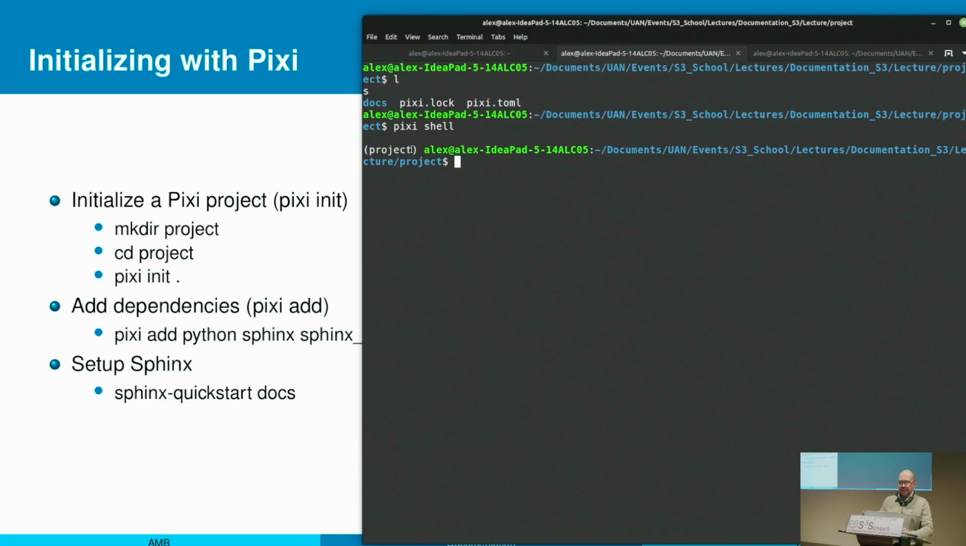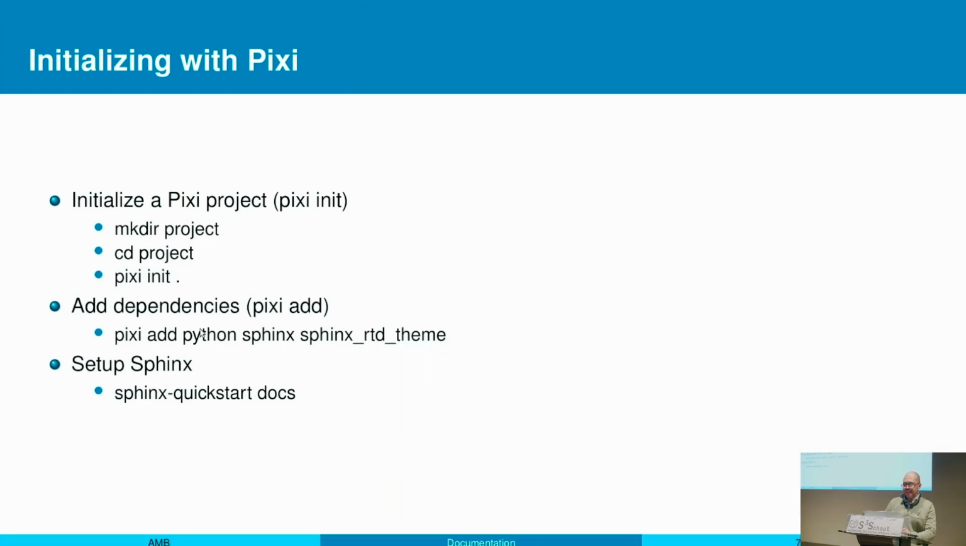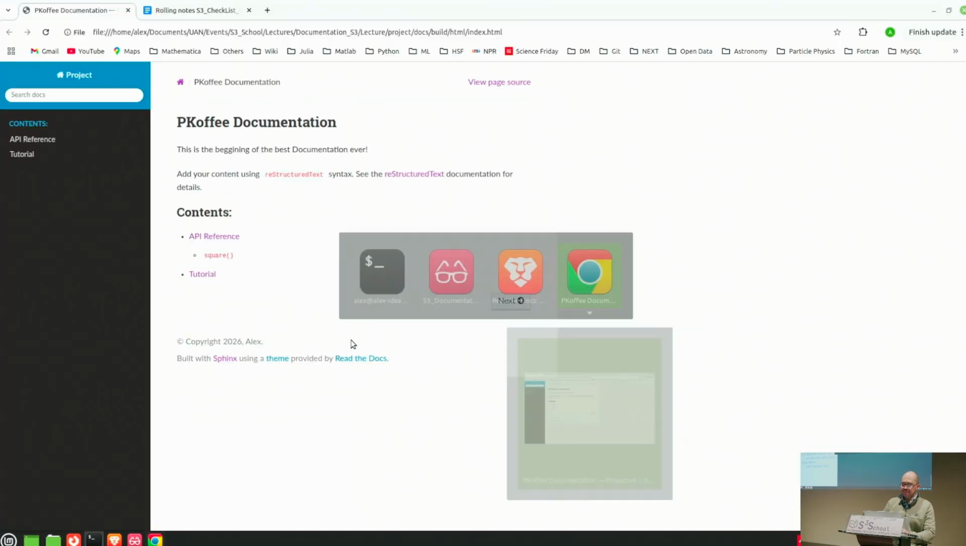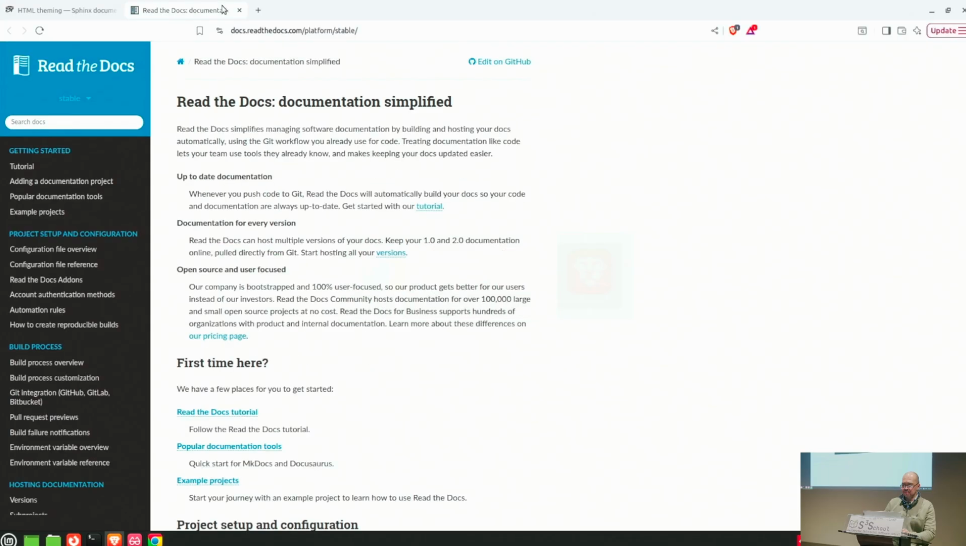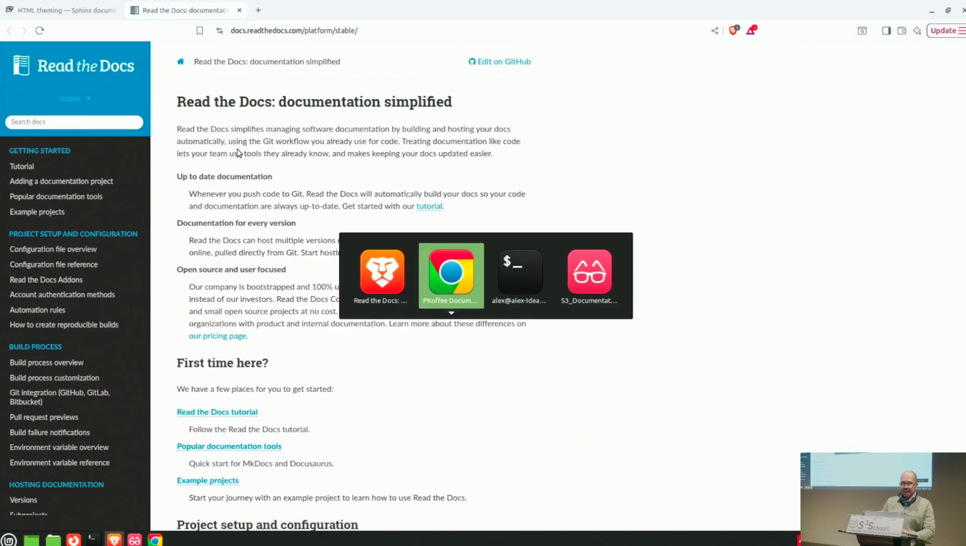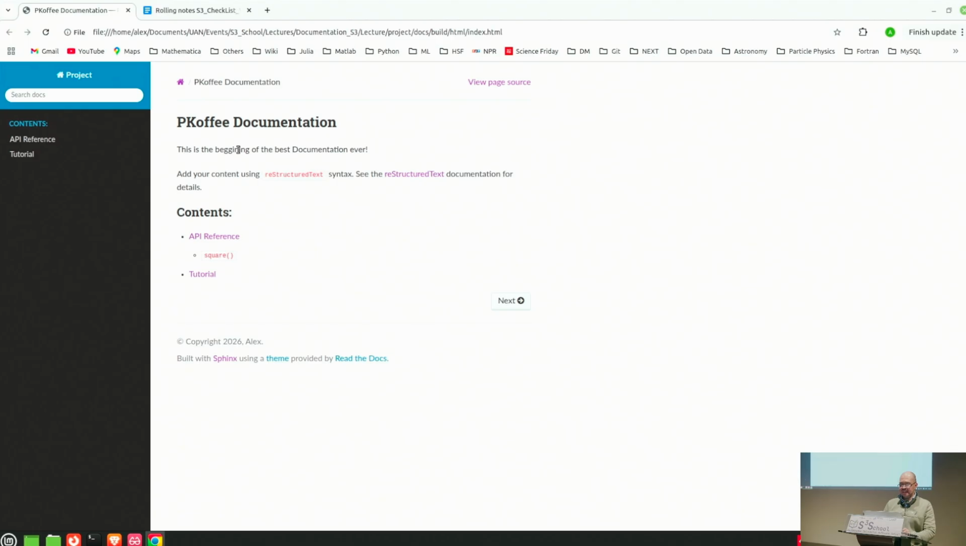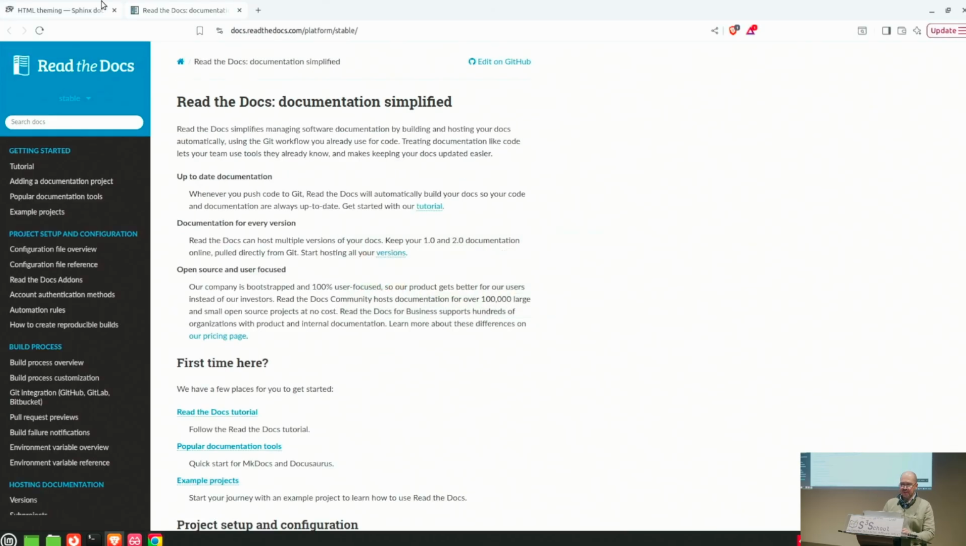Once you're there, you're going to add these dependencies: Python, Sphinx, and sphinx_rtd_theme. This is the theme that you saw here for ReadTheDocs. Basically, what we're going to get is this. This is the pCoffee documentation. I'm going to show you that in a moment.